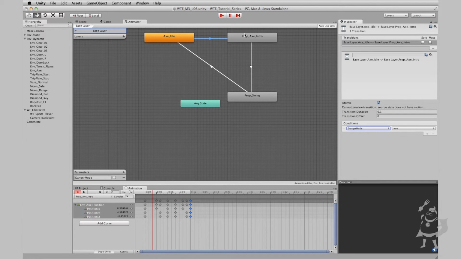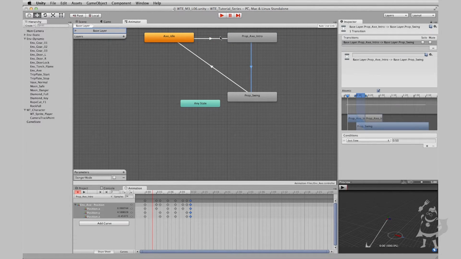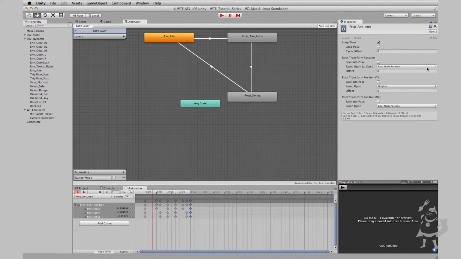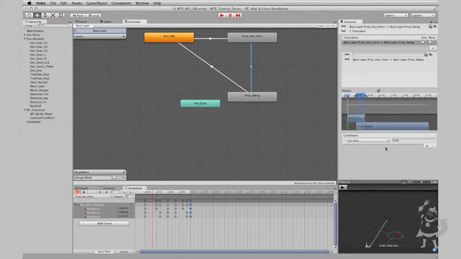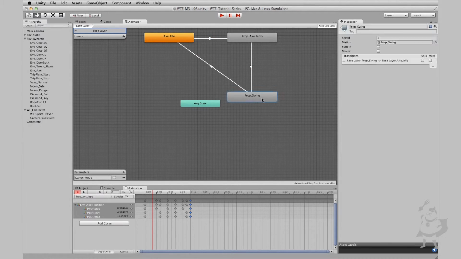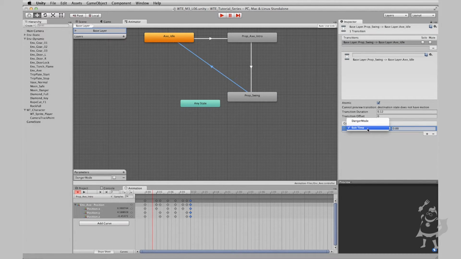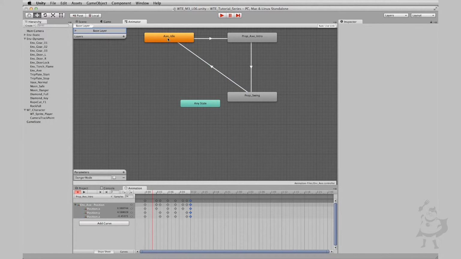When this is true, play this intro, and after it's done playing, I want to make sure it's not a loop, so it's just a one trigger and it'll go after it's done. Exit time just means it's going to move on to the next animation over this amount of time. So it's going to move to our prop swing, as long as danger mode is true. Prop swing is set to loop, so that's going to loop forever unless our condition changes, which is if danger mode is false. It's going to transition back to our idle, which is nothing. So that's how we can set up that prop.